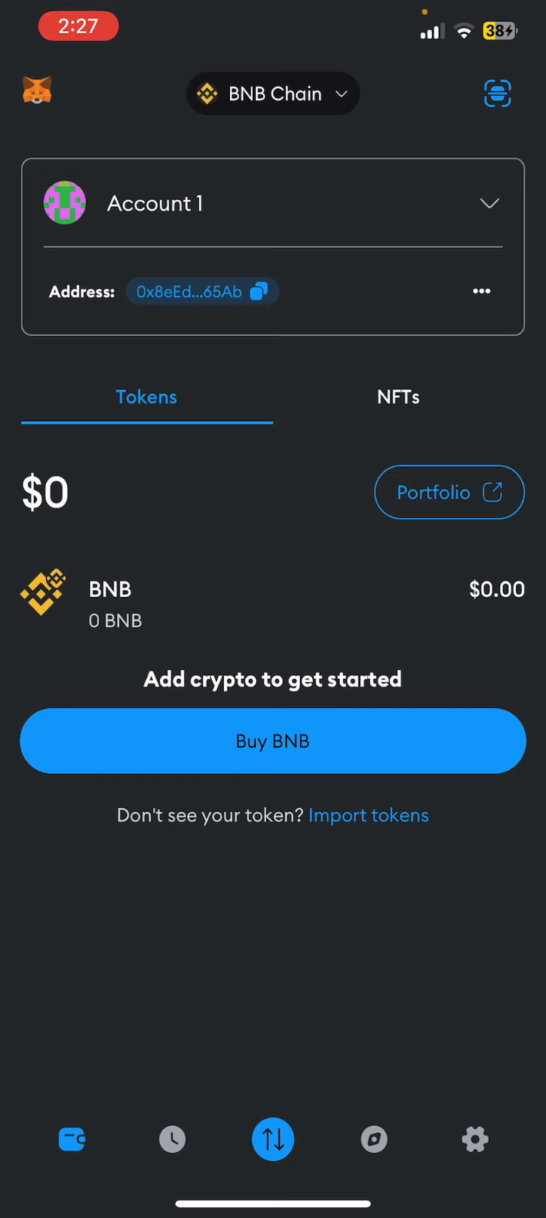First things first, I assume that you have already downloaded the Metamask app and already logged in. Right after that, once you open it, you'll be able to see the interface or dashboard of the Metamask app on the screen, where you can see the exchange option at the bottom of this dashboard.